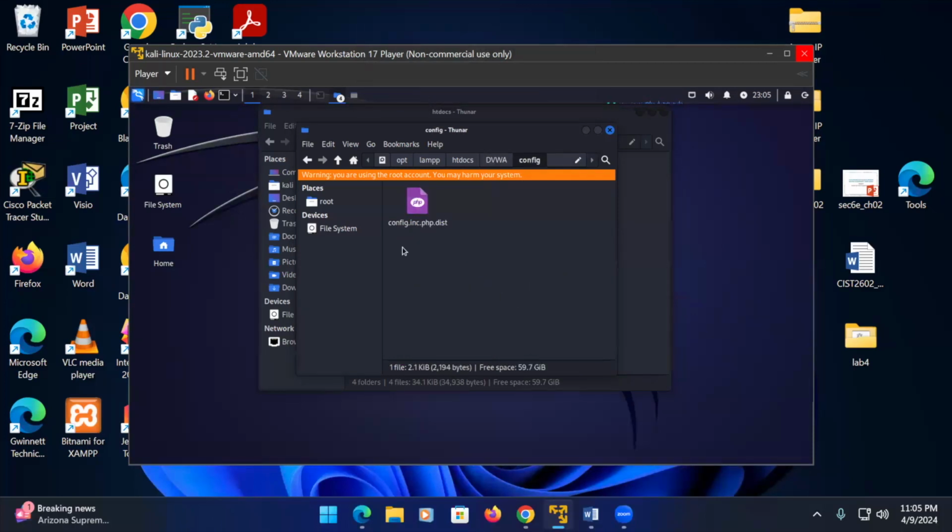And now you will see this file. We need to rename this file and remove distribution, and it should be just a .php file. So we're going to rename it and remove this .dist, right? It's just a PHP file. And then we need to save this rename. Now double click this file again so we can make a small configuration change here according to our DVWA.